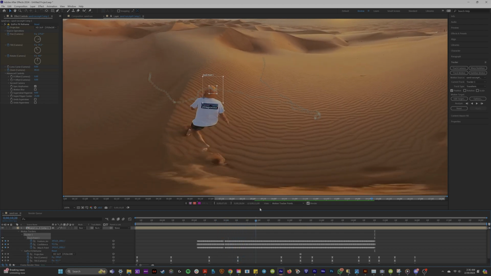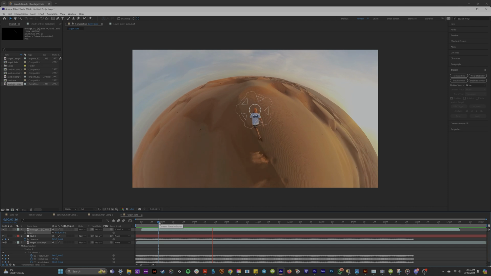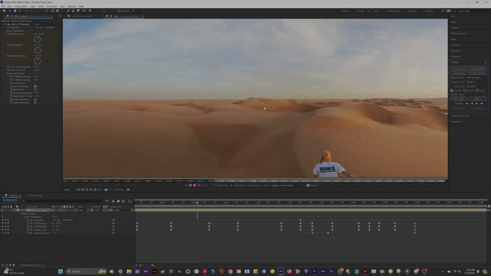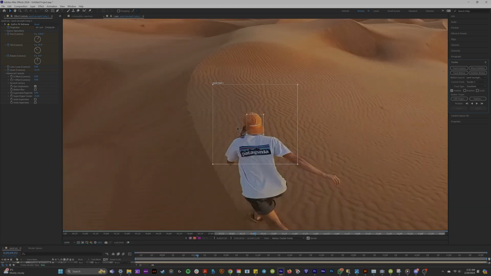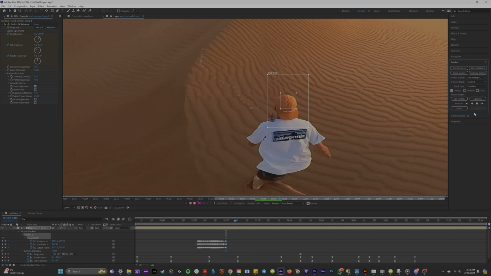So to begin, we're going to track the person's head so we can put a target onto it. So we're going to come to the motion tracking panel and click motion tracker. All we need for this is just the 1-point motion tracker. And I'm going to put it on this dude's head and then track the scene. Unfortunately for me, this guy's hat was the same color as the sand, so I had to do a lot of manual tracking frame by frame.